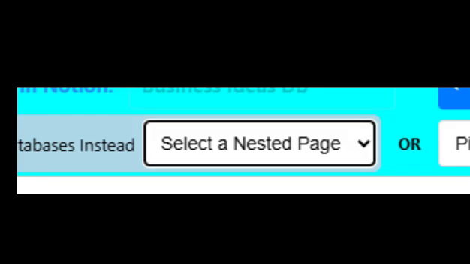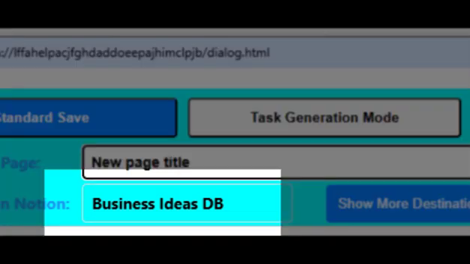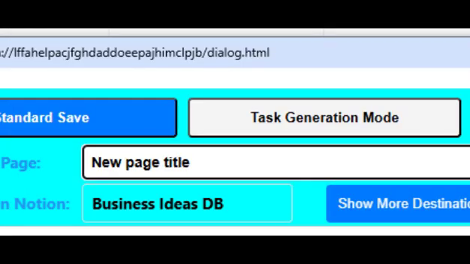This video will cover the fundamental purpose of this dropdown. There is a specific idea behind why this particular functionality was included. As you can see, the default content target is set to this database. And to show it in Notion, this is the database I'm referring to.